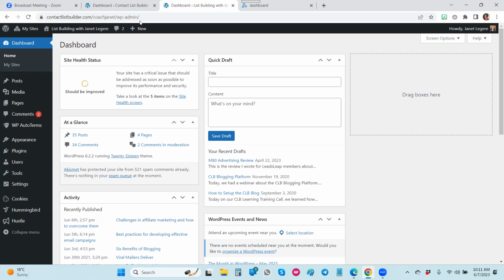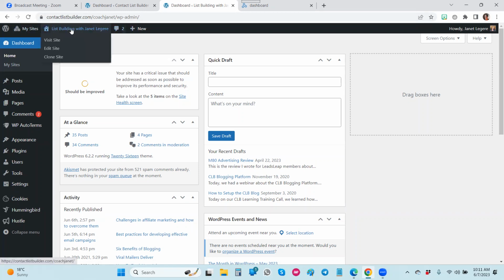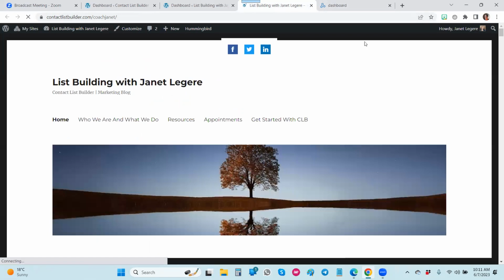All right, so I want to go back to my blog here, because on my blog I have added a few things and I want to show you how to do those, so that you can see that you have access. You'll see here, compared to the default blog that said who we are, what we do, and get started with CLB, I have two more pages, resources and appointments. I'll show you how to set those up.